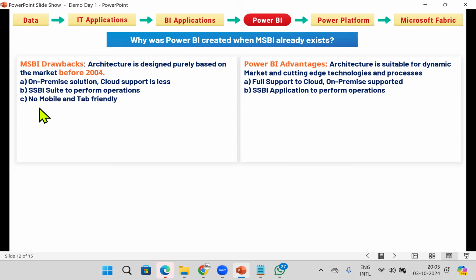And MSBA level, mobile and tab friendly operations not possible. You cannot see MSBA report in the mobile level, tab level. But Power BI, yes, full support to mobile tab. You can use your mobile phone, you can scan the report and see the report. Beautiful options available. I will show you practically in the class. Limited sources support. Data input very limited, mostly structured data. But Power BI level, all types of data.